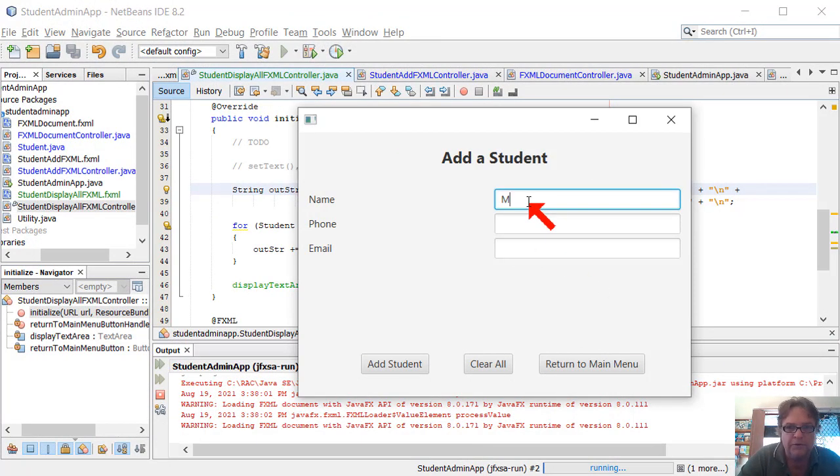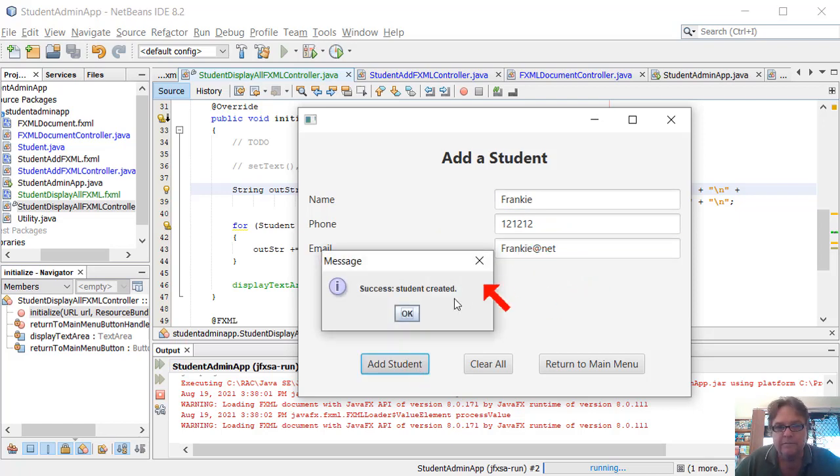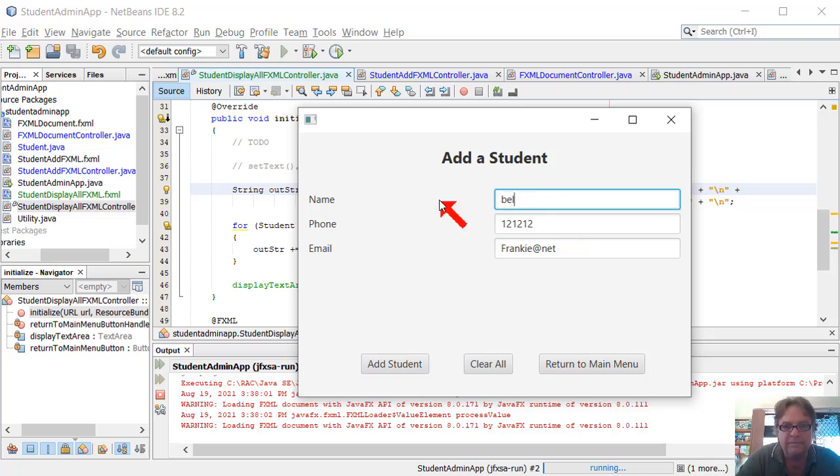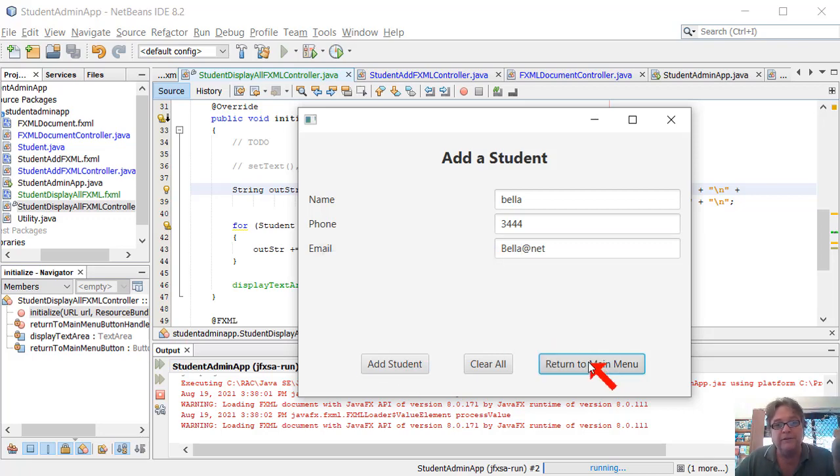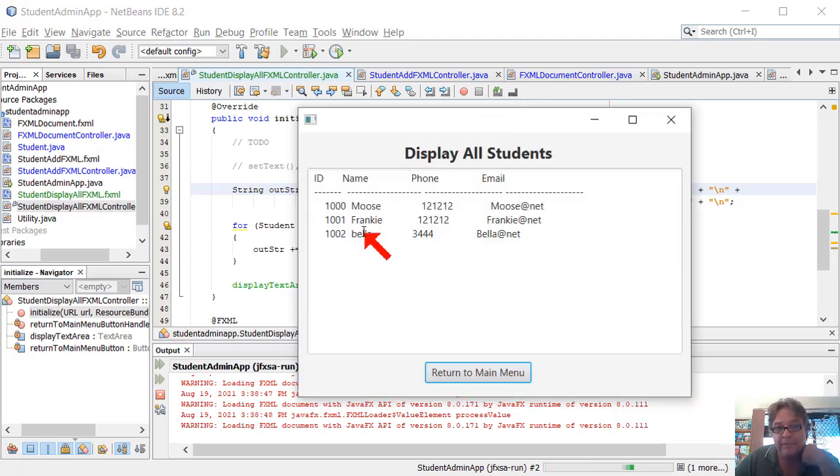Add a student. Okay, let's add a student. Moose at net. Oh, sorry, that should be CMail. Oops. And just to show you they are different students, Frankie, Bella. Add a student. So we had 3 students: Moose, Frankie, Bella. Back to our main menu, display all, and you'll see that Moose, Frankie, Bella, 1000, 1001, 1002. So the IDs are being allocated properly.